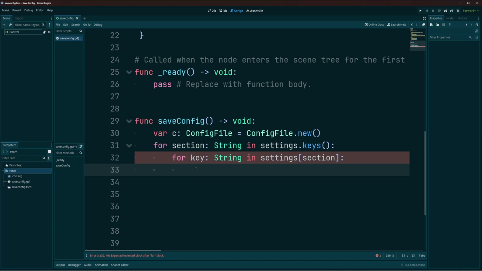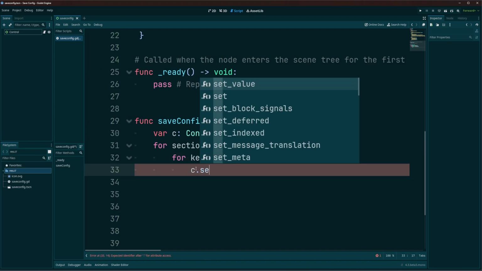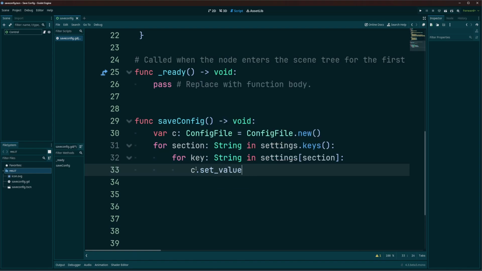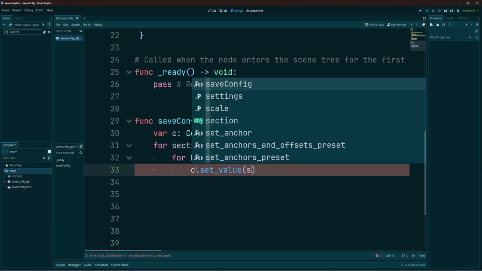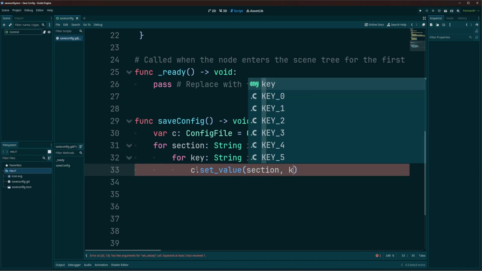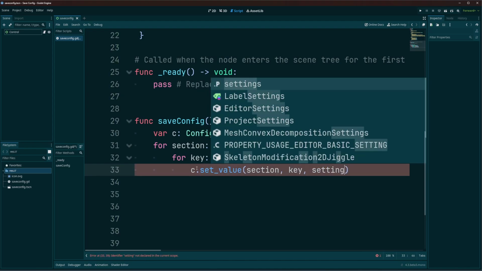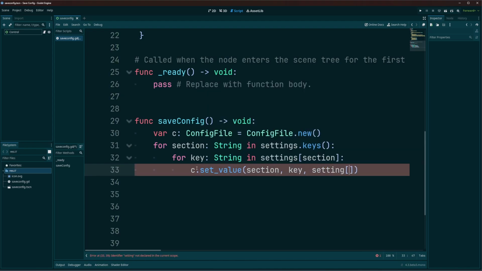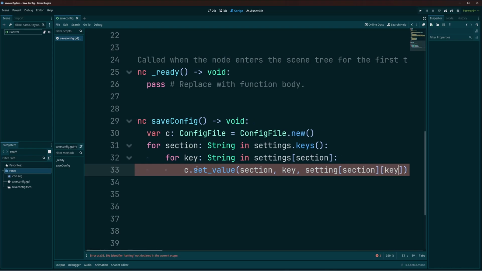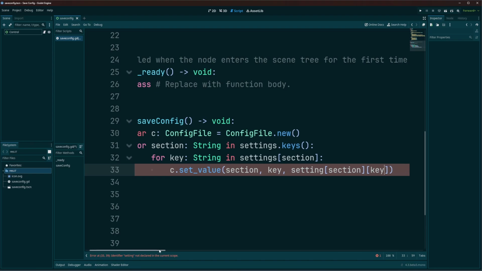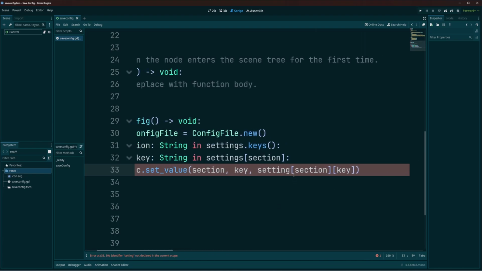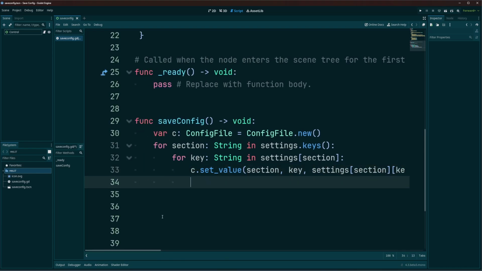And now that we're inside of this section, we go to our config file. So c dot, and we do set value. What we pass in here is going to be the section, the key, and then we want the value of that. So settings, section, key. Set keys, plural. There we go. And that's just about it.